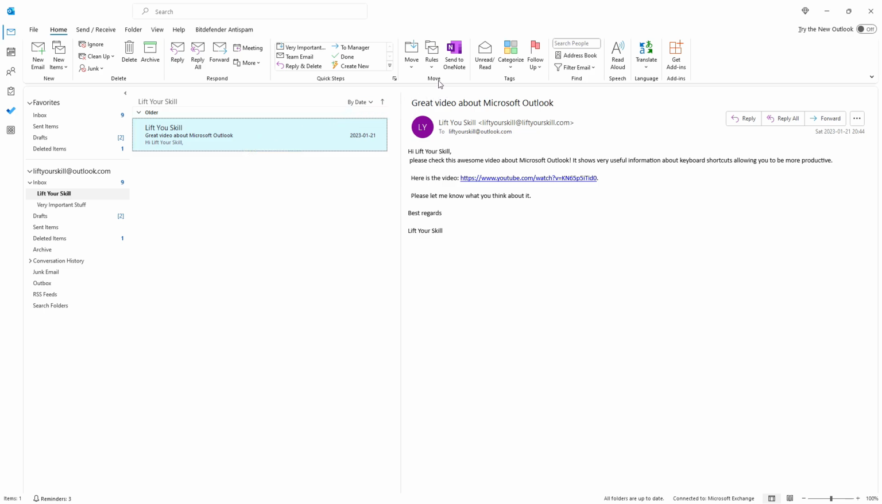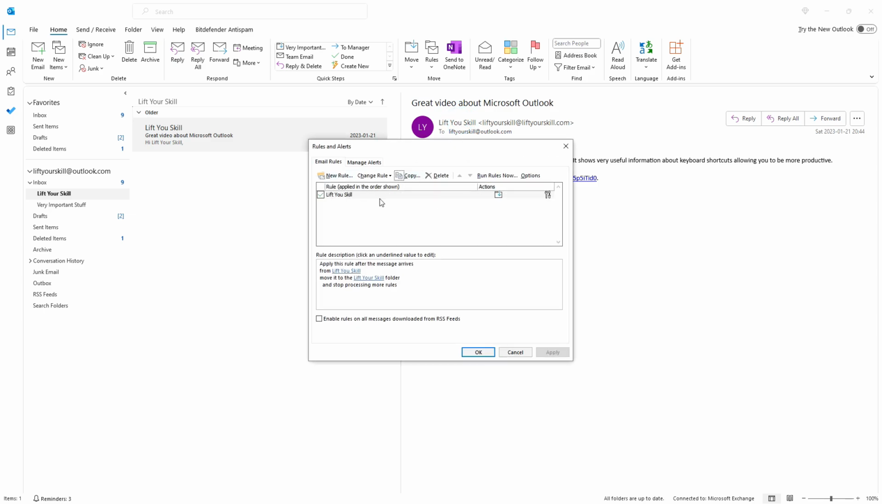You can see the newly created rule, and of course all other rules if you have them, when you click on Rules, Manage Rules and Alerts. Here you can see how the rule is actually formulated. In the bottom part of the dialog, Outlook lists the criteria. The rule will be applied after the message arrives, and if it is from Lift Your Skill, it will be moved to the Lift Your Skill folder and no further rules will be processed.